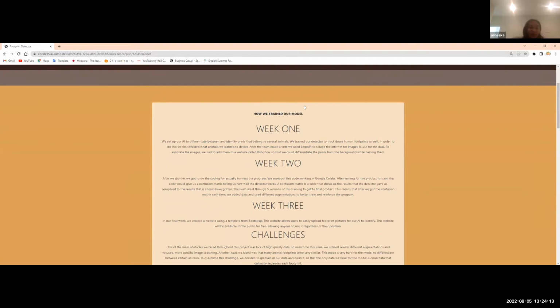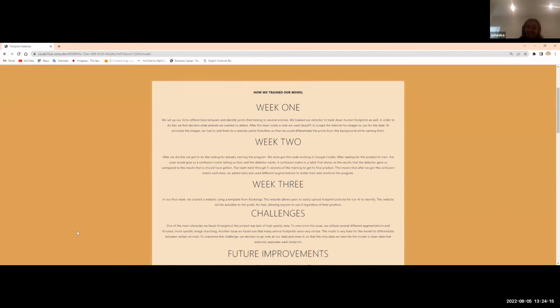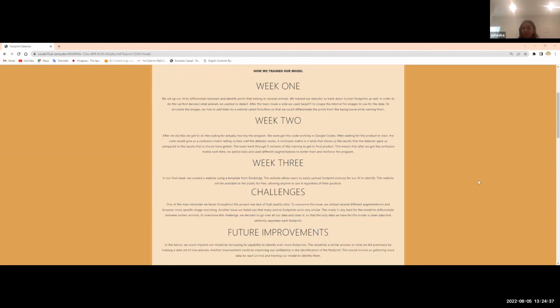How we trained our model. So here's our process. In the first week, we decided to build an AI to identify animal and human footprint tracks. We first decided on what animals to detect, and then used SERP API to scrape the internet for data. We then used RoboFlow to label footprints in our data set. During the second week, we coded our program using Google Colabs, which trained our product and spits out a confusion matrix evaluating the performance of our AI.